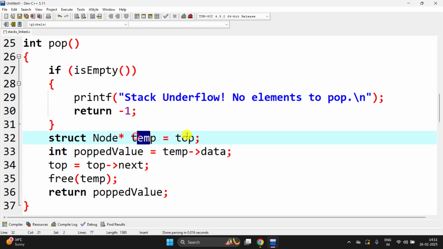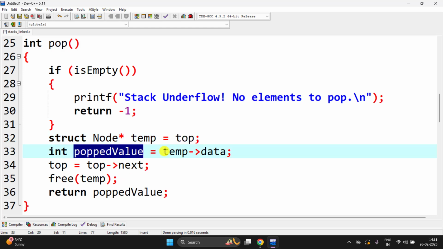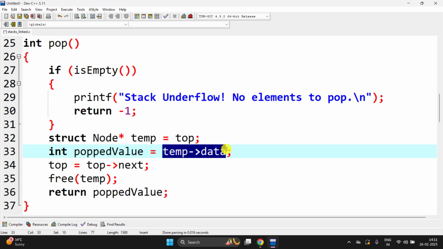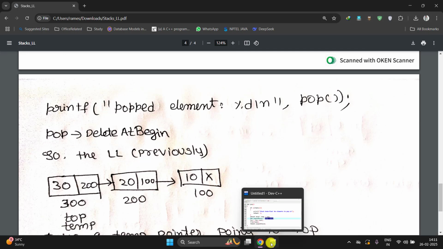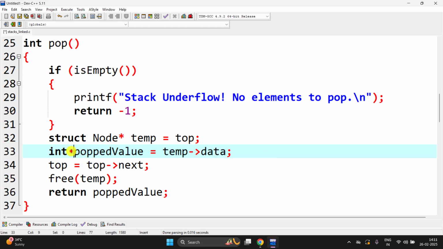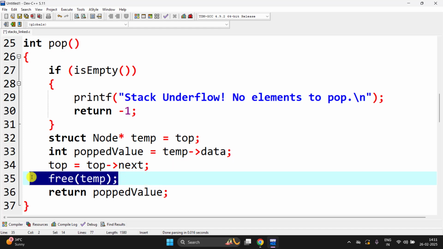Take a temporary pointer and point to the top and check the temporary data. What is the temporary data here? Temporary data is 30. So 30 will be displayed now. So 30 will be assigned to the popped value. That means the value to be deleted is 30, right? Now move the top pointer to the next location, so that top is no more at the first location. Now you can freely delete that particular temp, so that we have deleted the node at the beginning.